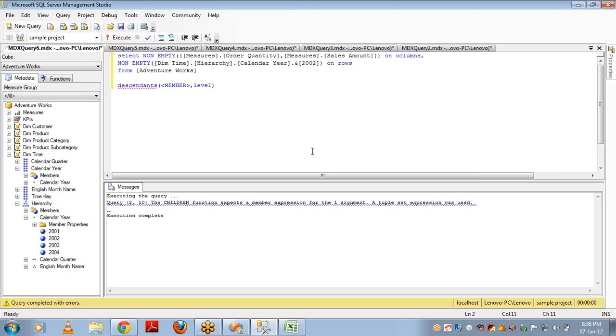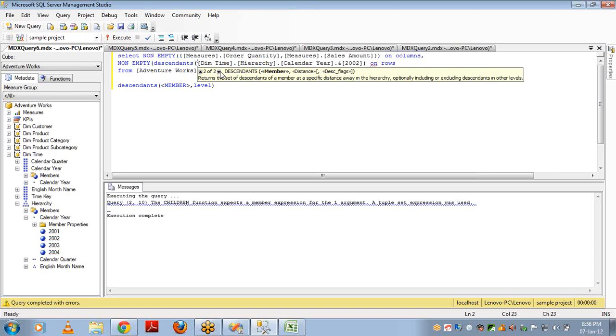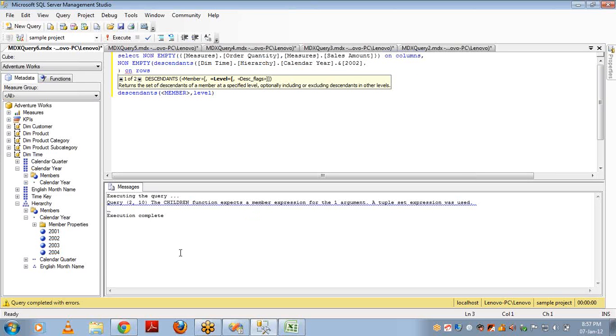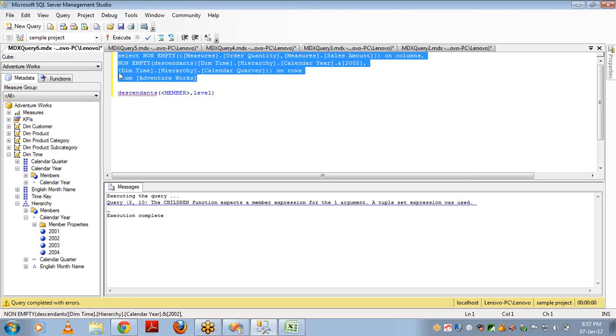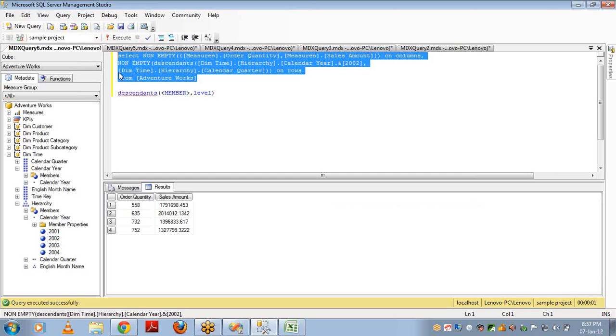So I'm using the Descendants function. If you open the bracket, it will show you all the possible ways you can make use of this function, what parameters you have to pass, and what the output will be. So you have to give the member and the level. The level that I'm expecting here is, if I give Calendar Quarter, and let me close this, it will give you the data up to calendar quarter.